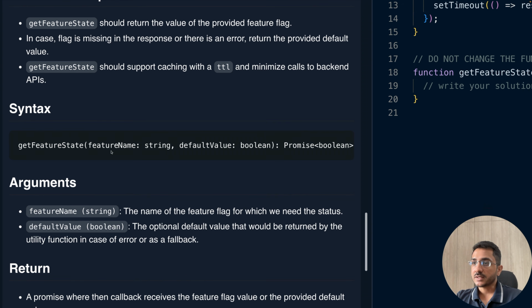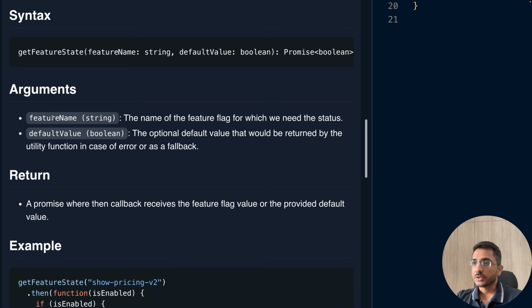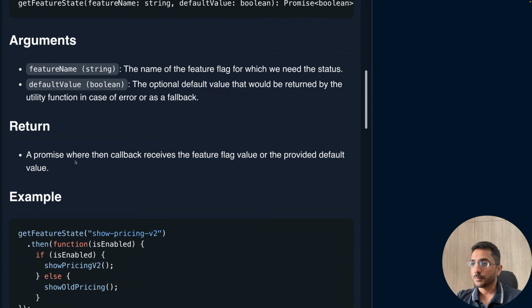Now let's see the syntax. It says getFeatureState. It takes two parameters: feature name, which is a string, and default value, which is a boolean. It returns a promise, which would have a boolean. Like we talked about, two arguments, the feature name and the default value, and it returns a promise where the callback receives the feature flag value, or the provided default value.